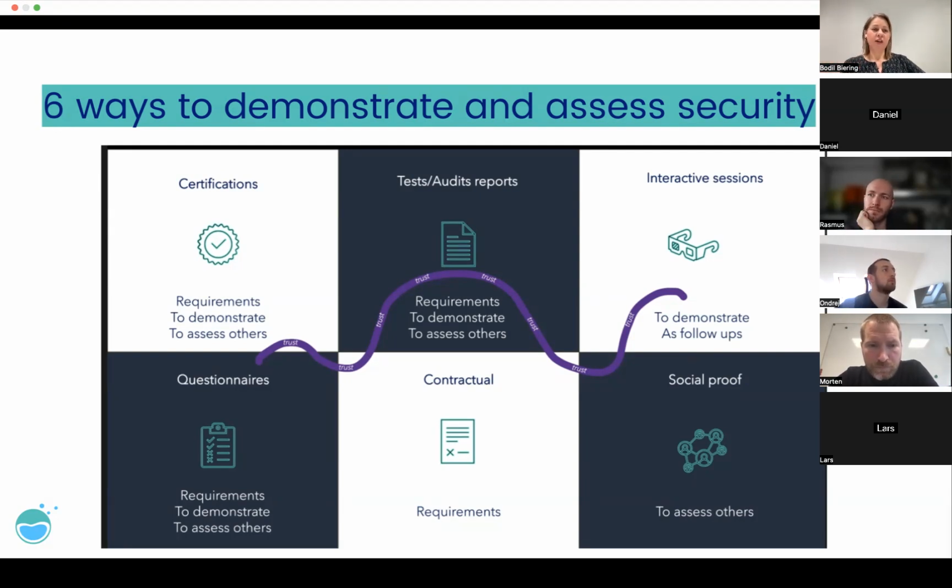And then social proof, meaning you can have on your website a reference customer. So, okay, we have sold our system to Novo Nordisk. They're a big customer. They assessed our security and they are happy with us. So that's a social proof. Or it can be to put your security program and any kind of external validation you have, put that on your website. I'll show you some cool examples of that.